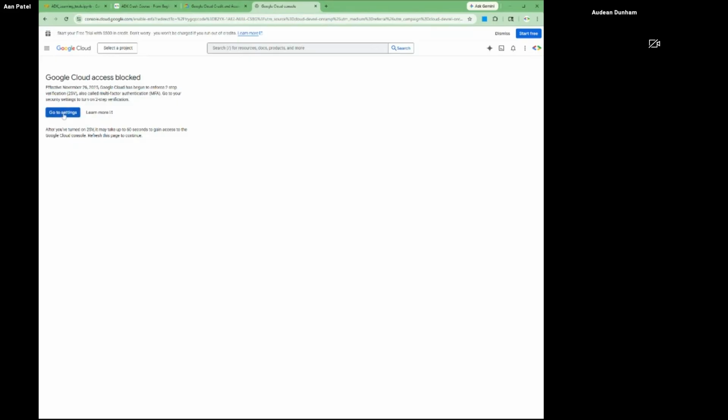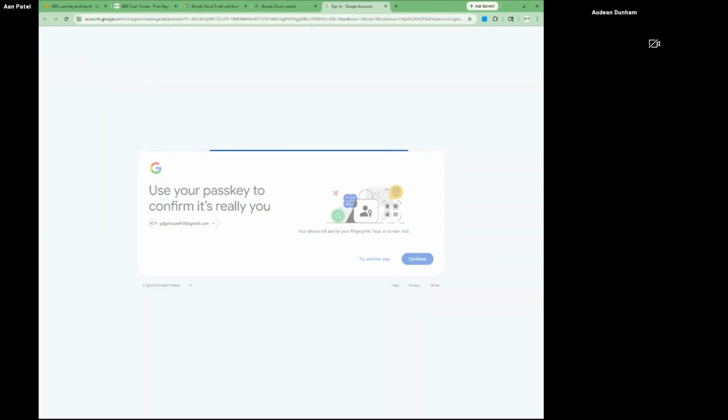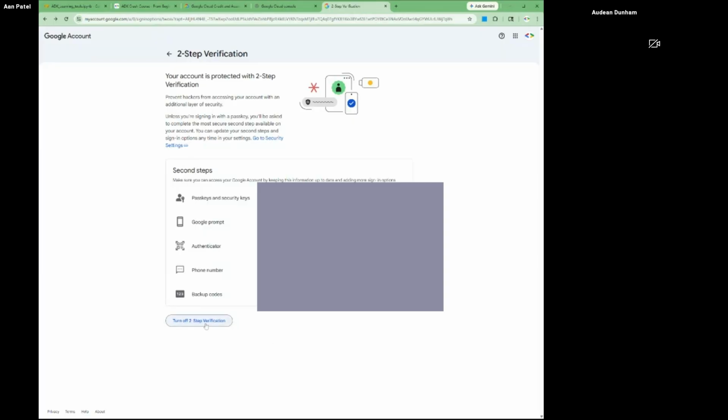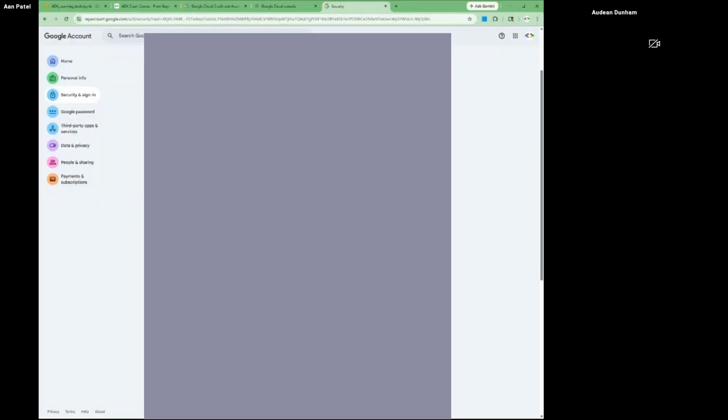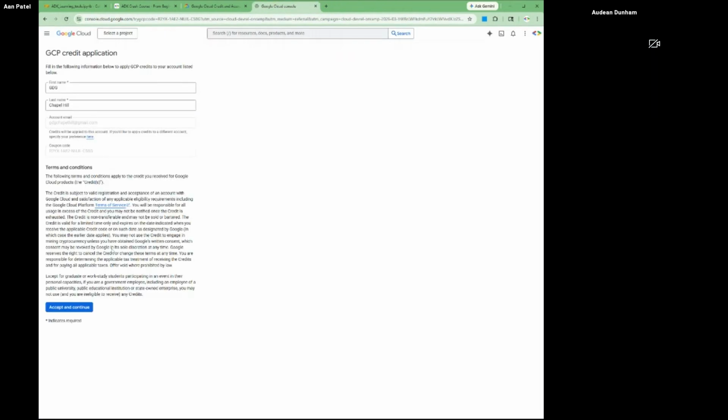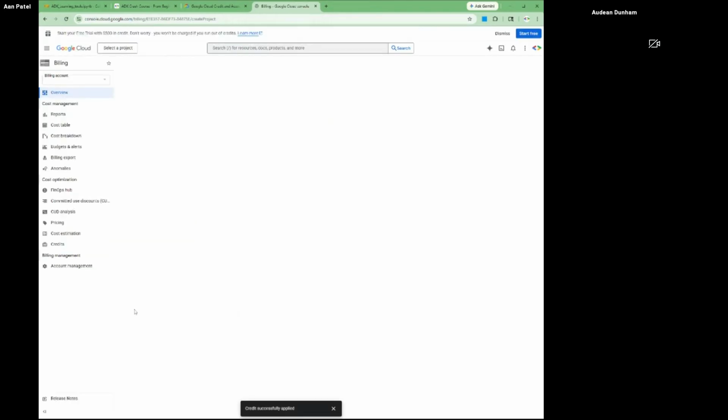All right, so this account doesn't have multi-factor authentication. I'll have to turn that on. Let's see if this changes anything. All right. So if you have multi-factor authentication turned off, you would need to turn it on.